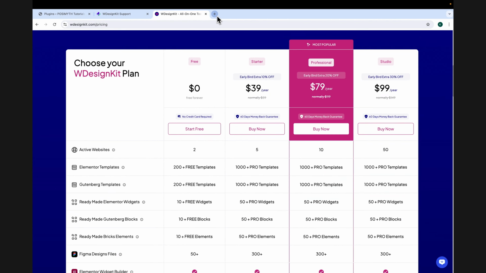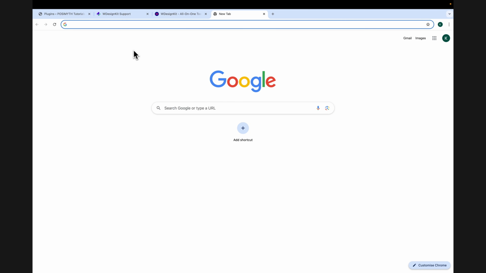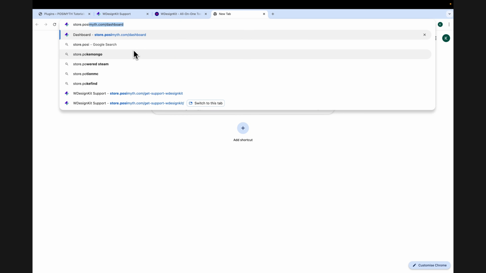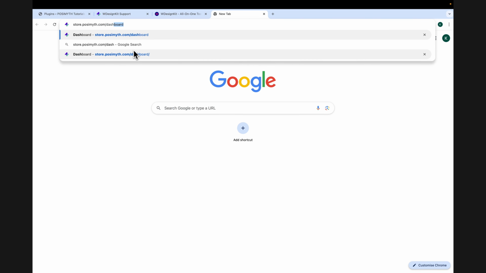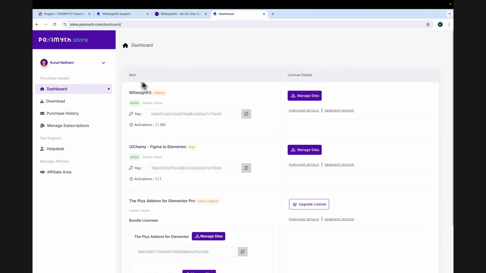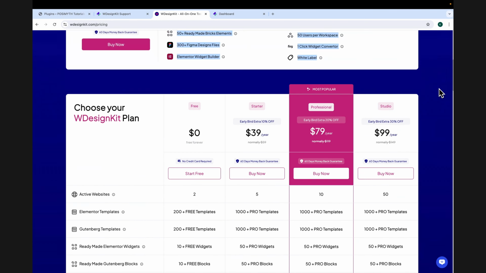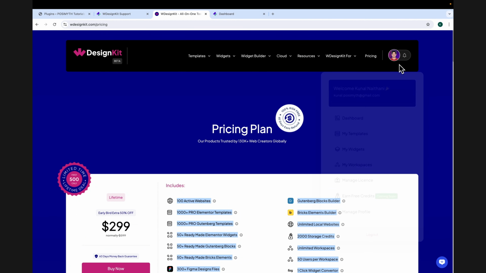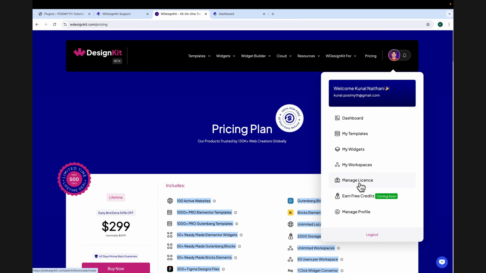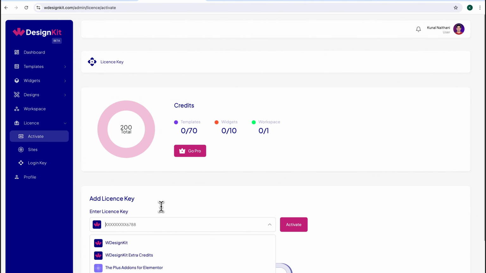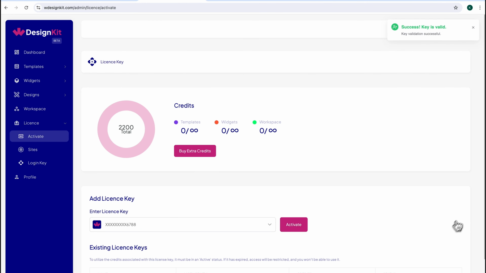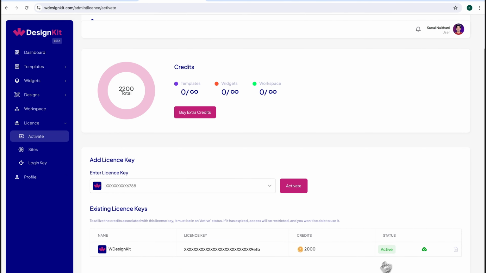In case you have skipped it, you can also get it from Posimith Store's dashboard. Simply head on to store.posimith.com/dashboard, and here it is, our Pro WdesignKit's activation key. Now it's time to activate the upgraded version, so let's revert to the WdesignKit's website. Scroll up a bit, then hover over your PFP. Then go to Manage License and simply paste your key in this input field. That's done. Your subscription is now successfully activated.